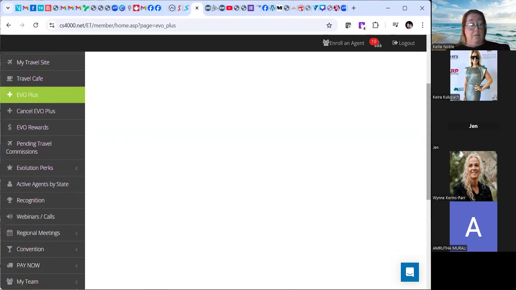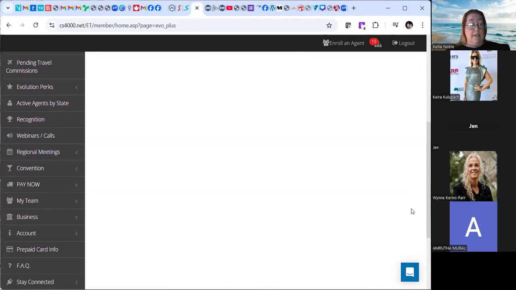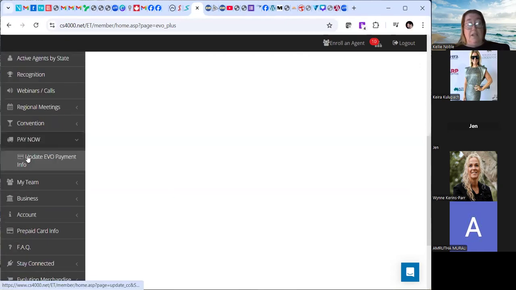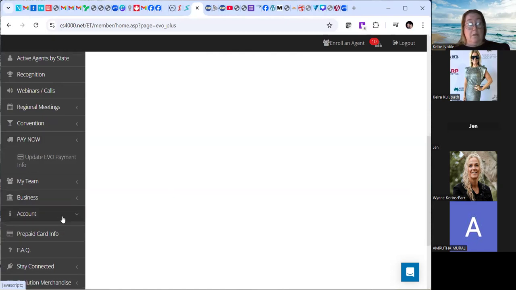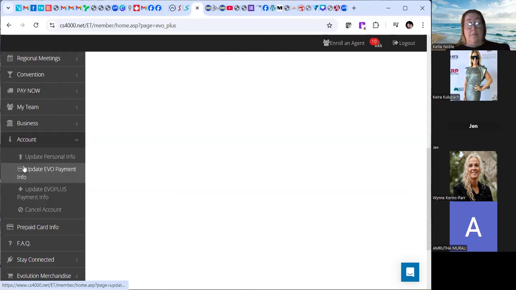Also, if you look at the pay now, if you need to update your payment details for your monthly payments, you go here and you can update your payments. You can also update your payments in here and your personal info if you need to do that. If you decided down the track you wanted to cancel your account, you go into here. It's very easy to do so.